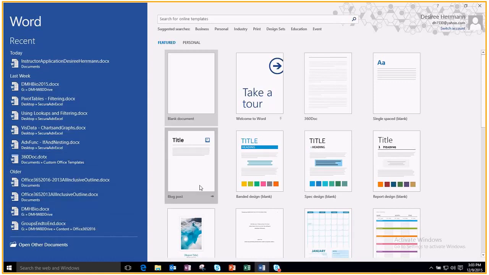They continually add more templates. So there are always more templates that you can find in any Office application. If you'll notice over on the right hand side, this is where I'm logged in. If I'm logged in with my corporate account, then I see my picture, etc. From here I could open a document.